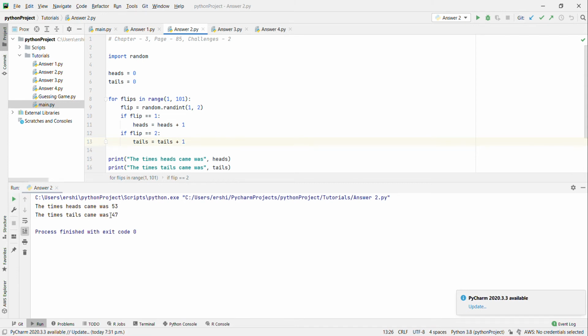So it gave a random number again, and it just keeps changing forever because it's a random integer. So now let's go on to the next one.